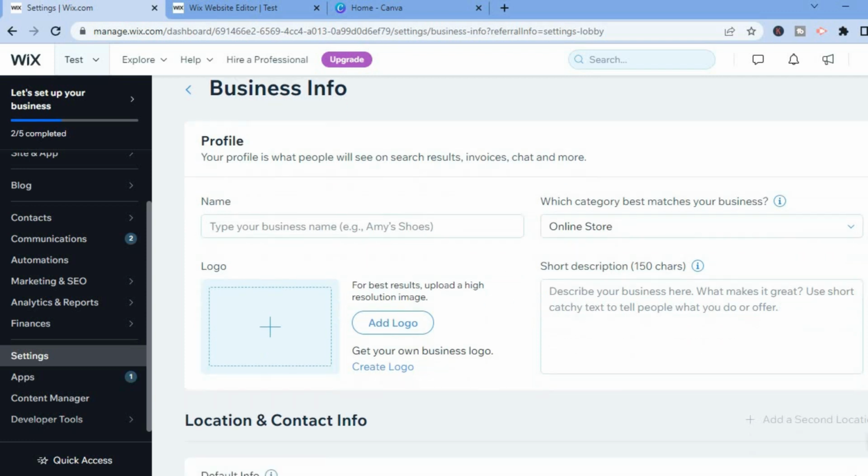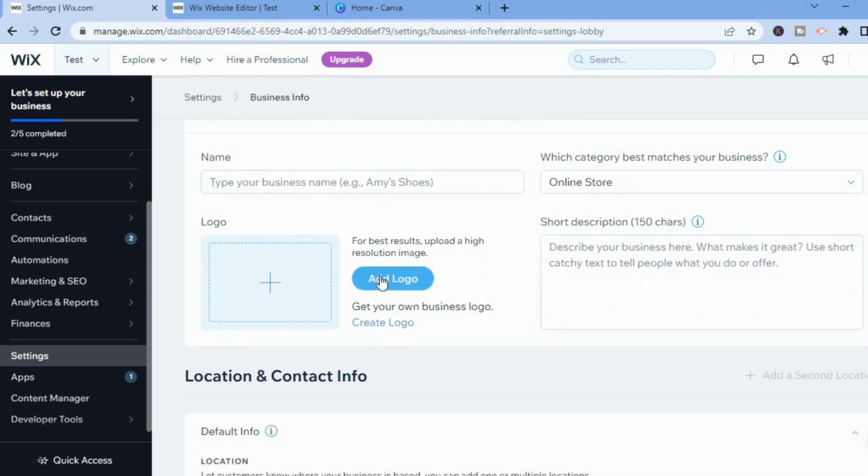And from here, as you can see, add logo. You could simply tap on add logo. And by the way, you can also tap on create logo if you would like to create one.